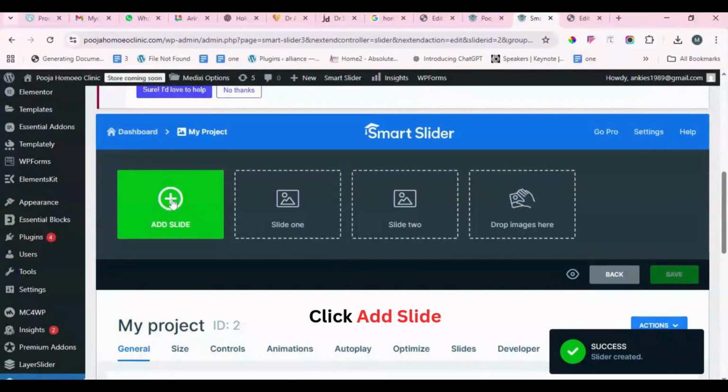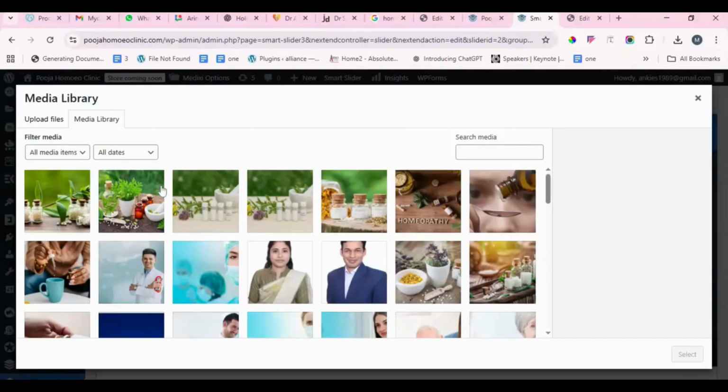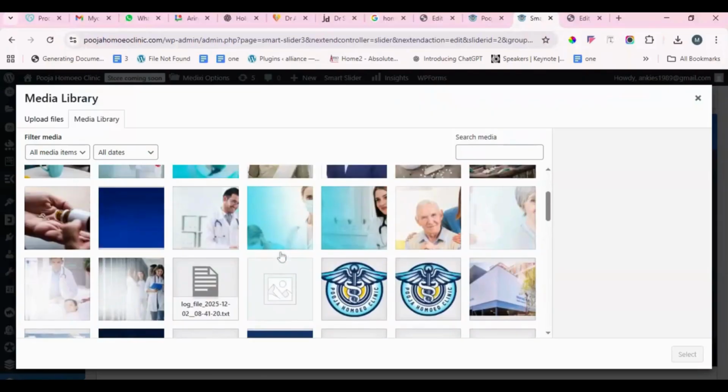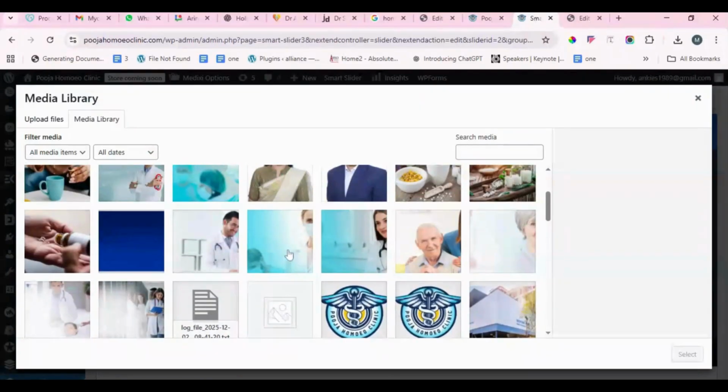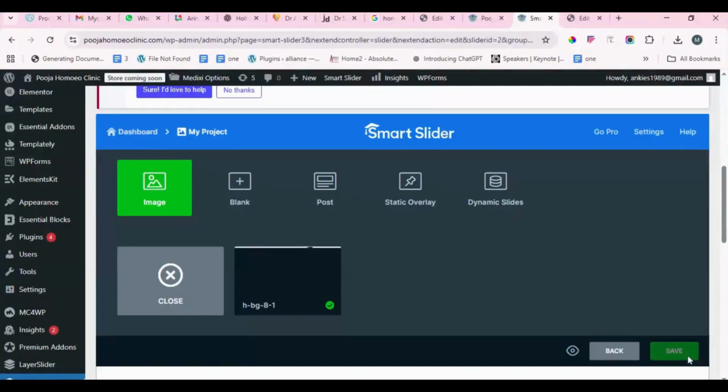In your slider editor, click Add Slide. Choose a source, image, upload from your media library. Select your images and click Insert. Repeat to add as many slides as needed.